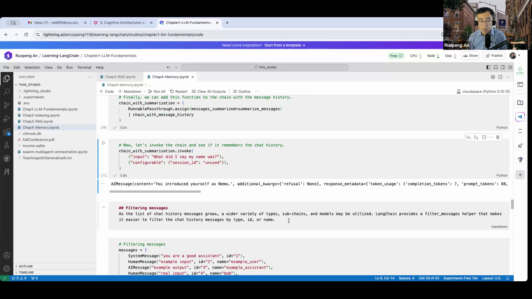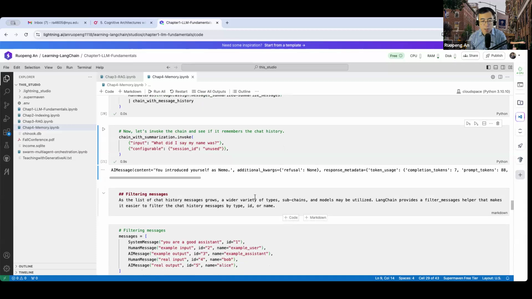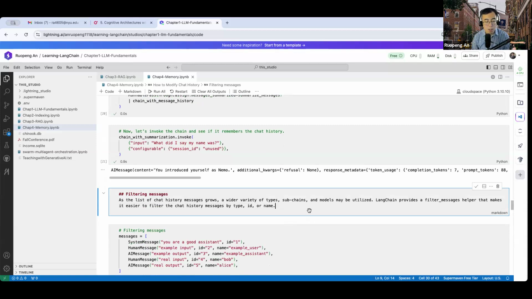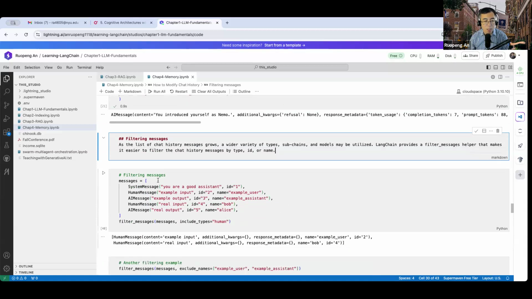So besides trimming and summarization, you can also filter messages, because as the list of chat history messages grows, a wider variety of types, subchains, and models may be utilized. LangChain provides a filter_messages function that makes it easier to filter the chat history messages by type, ID, or name. So let's briefly demonstrate that.